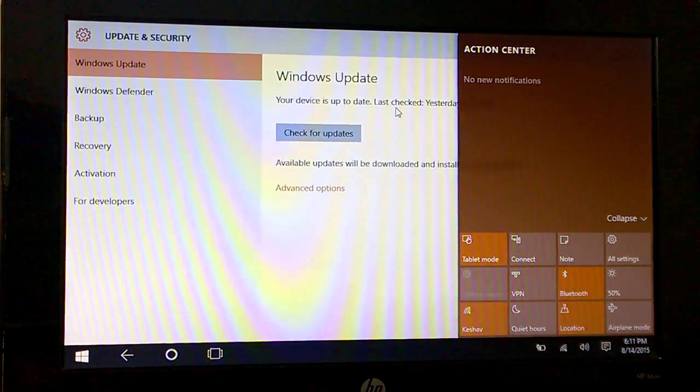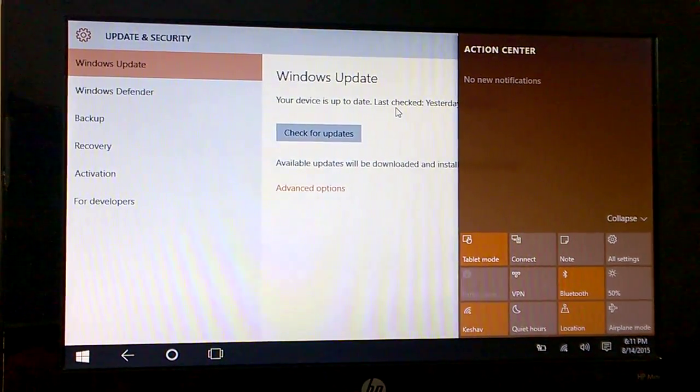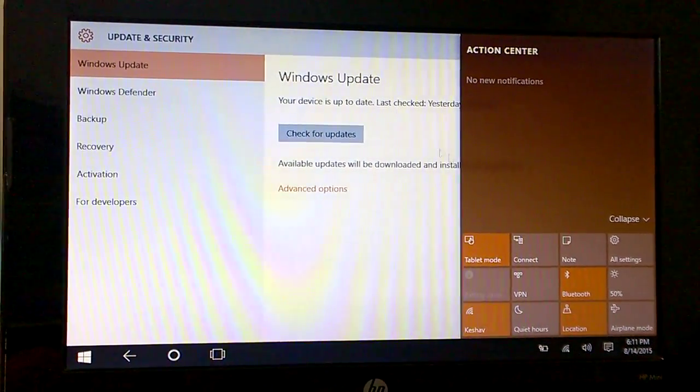So hope you have liked our Action Center demo and how to quickly switch between desktop mode and tablet mode.